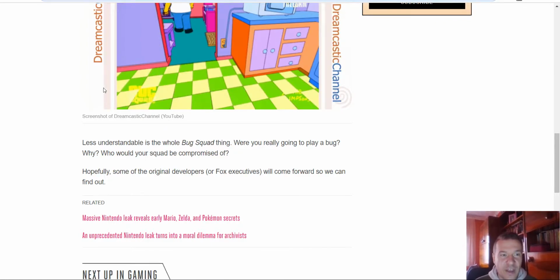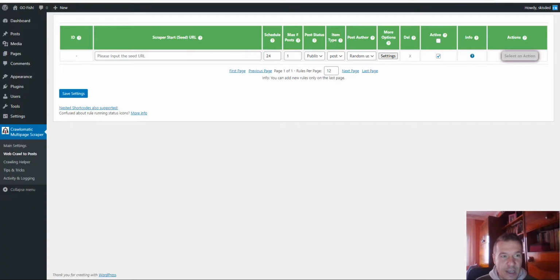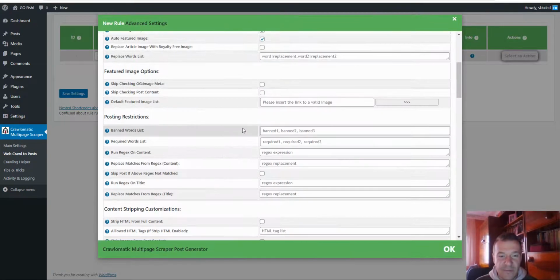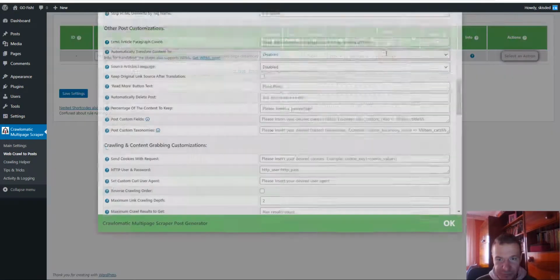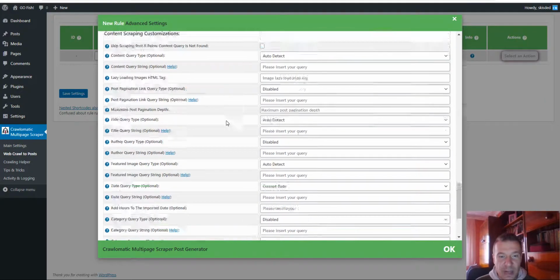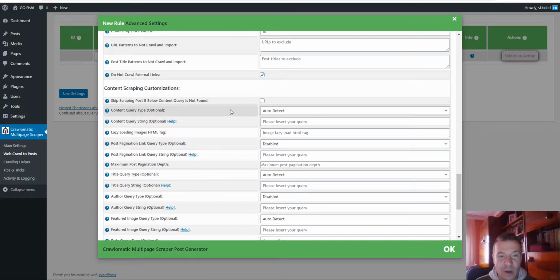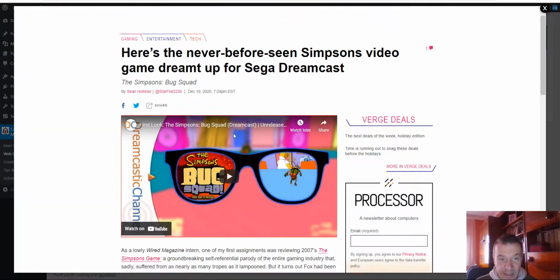So for this, let's use this example article from the Word and go into Crawlomatic and create an importing rule to get this post. For example, I will be adding this into the scraper start seed URL, so the article URL. Click settings and scroll down, and when you see content query type, click visual selector and highlight the content that you wish to import.